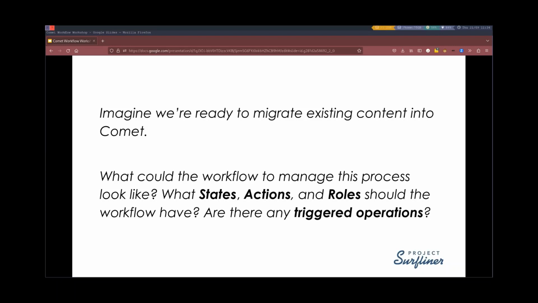And I want us to think about what workflow I could use to manage this process, what it would look like, what states, actions, and roles the workflow would have, and what triggered operations might be automated within it. If we can draw diagrams, I think that's great. There's a whiteboard feature in the Zoom breakout rooms that I encourage you to use, and we'll capture the output. I'd like to start by doing that for 10 minutes, and then maybe we can come back and report out about how things shook out for the various groups.